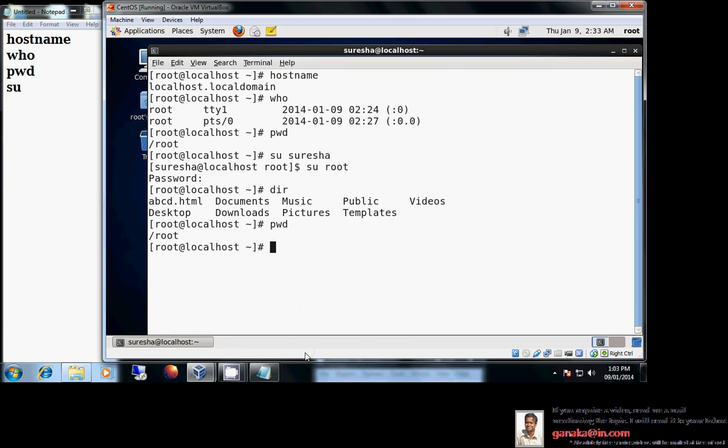So this dir can be replaced with ls. Either I can use dir or I can use ls. So what will happen when I type ls? When I use ls, one thing is it will show in different colors. And with ls we can use some more options. Let me explain this clearly.